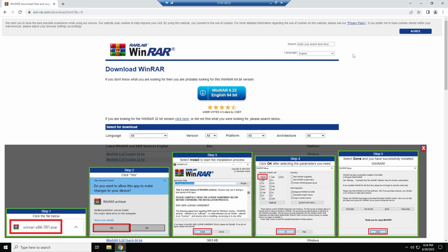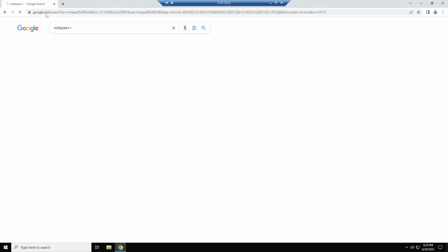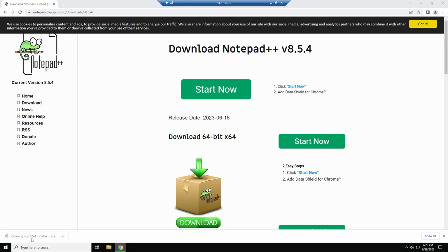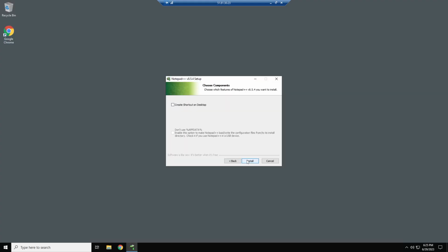So now we're going to X out of this. And now the last thing we're going to get is Notepad++. Download, get the latest version. This just makes editing scripts and stuff on your VPS a lot easier. So let's go through the installer. Perfect. Finish. Now we're going to actually start getting the files onto the VPS for FiveM.